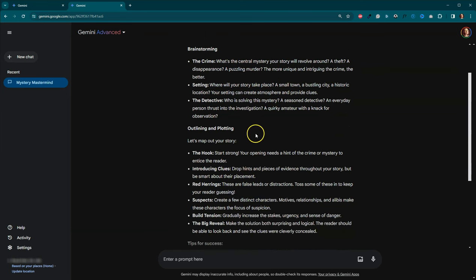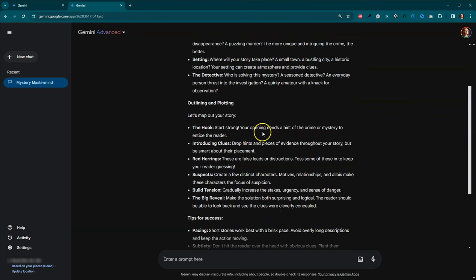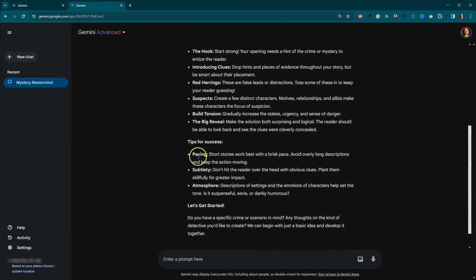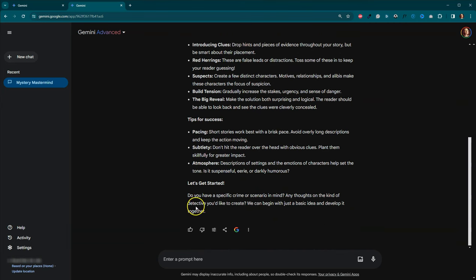Under outlining and plotting, let's map out your story. So it's got the hook, clues, red herring, suspects, building tension, the big reveal. And then also gives you some tips for success. So pacing, subtlety, atmosphere. And then it asks you some questions. So what specific crime or scenario did you have in mind?